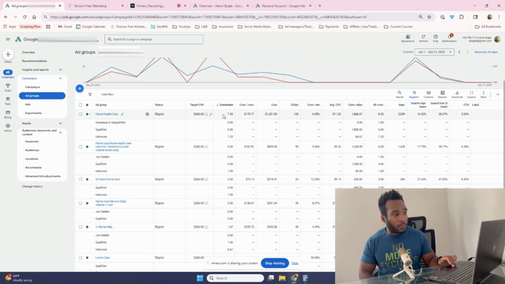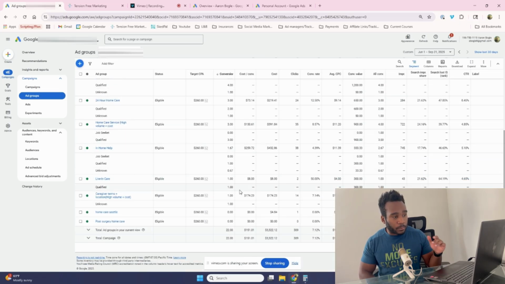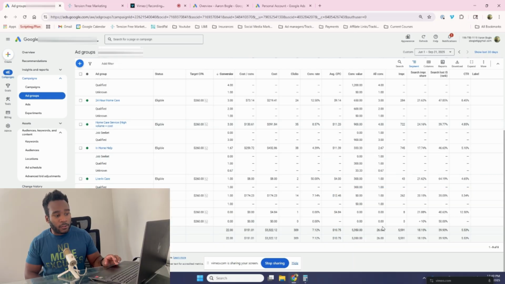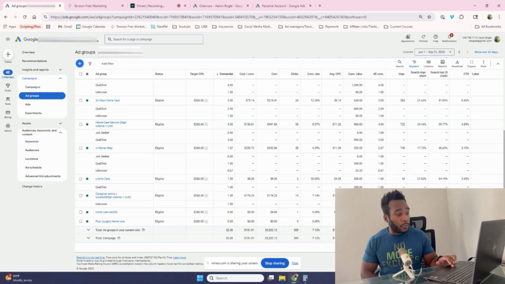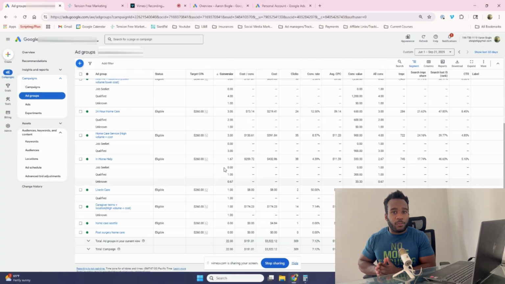What you see in the dashboard is the conversion metric, which you can see here is 22. If we do all conversions, which is all leads, so the job seekers, unqualified people, etc., we can see here that's a little bit higher at 26, but the 22 mark is what I showed in the video and what's in the title.